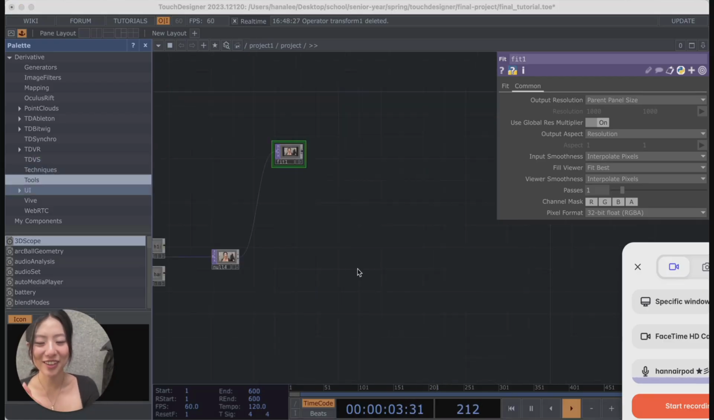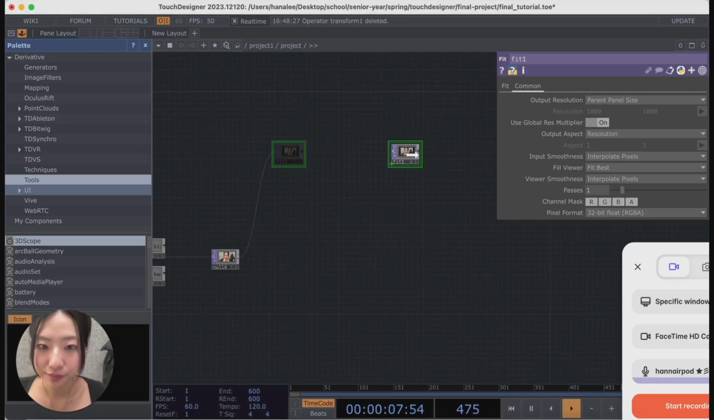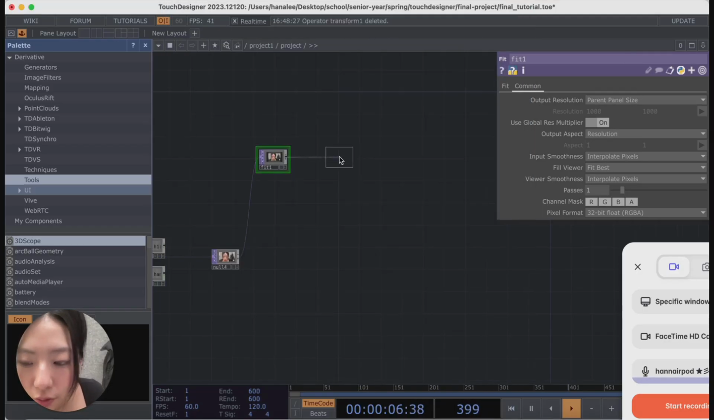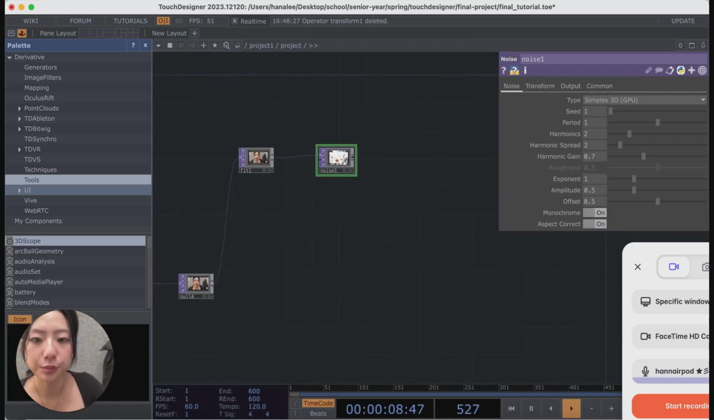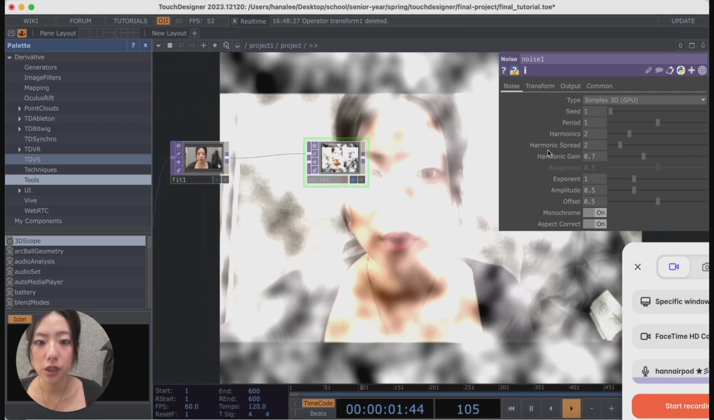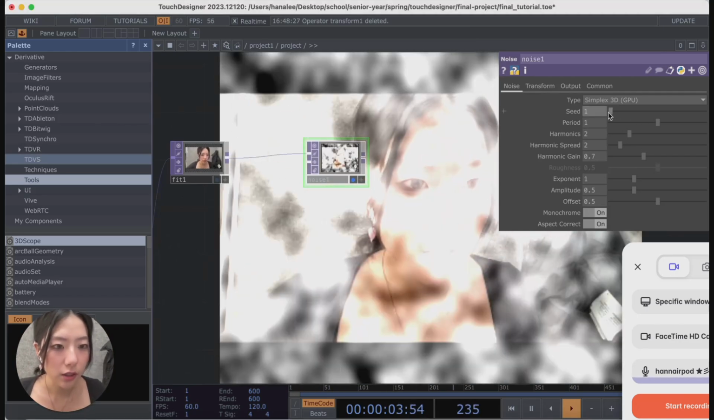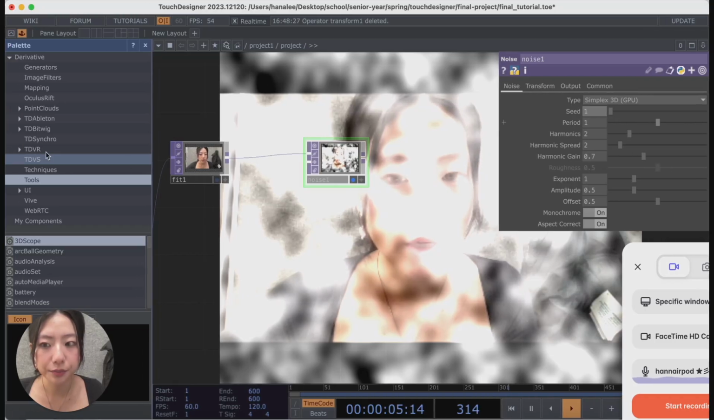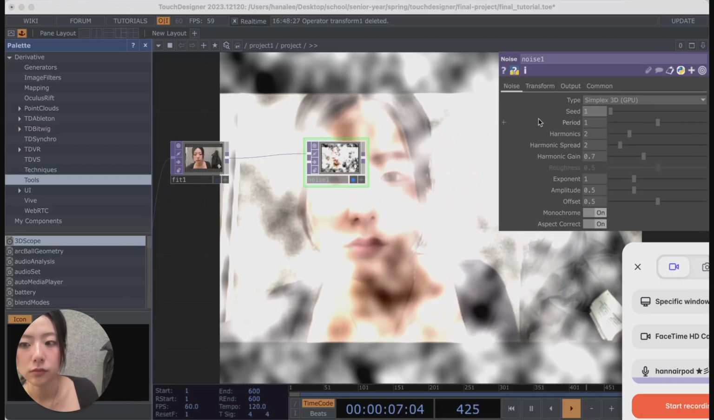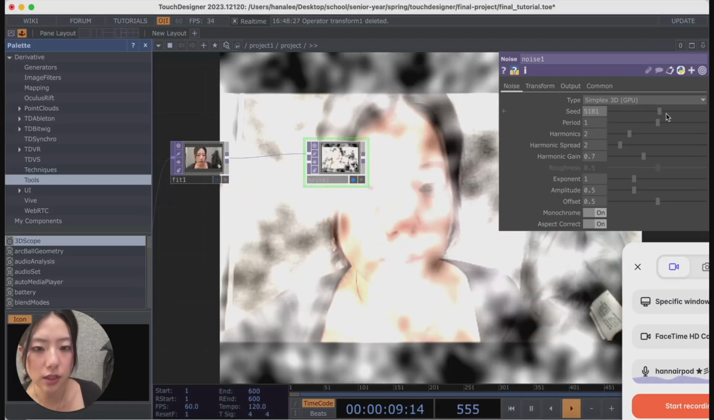Okay, now let's start getting real fun and let's add a noise. Noise, noise, noise, where are you? I'm going into my principles and just searching stuff up now. But yes, we have our noise, looking cute, and we can start playing around. So let's start with the seed.